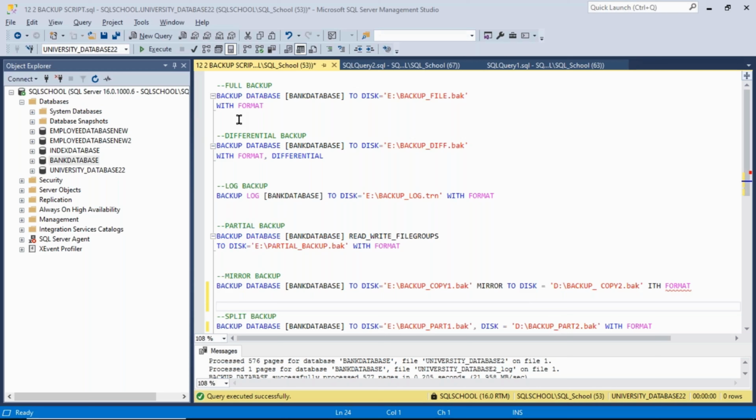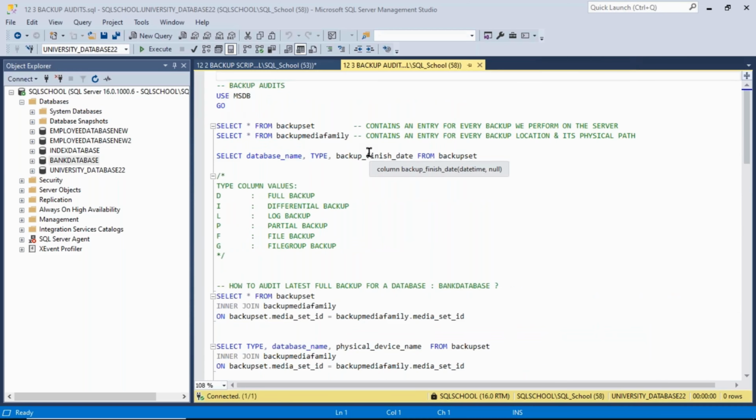Then for differential backup, how does it know? If I first run the command like full backup, and after 2 days I run the backup database differential backup, will it detect the changes from the full backup or do we need to specify some points? No, we'll discuss the audits next. The system can automatically identify the latest full backup that occurred in the past, and only the changes will be backed up automatically.